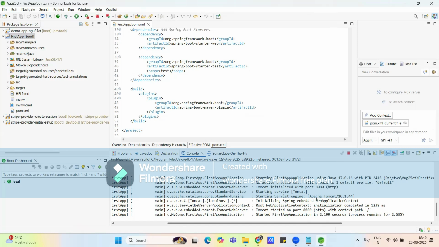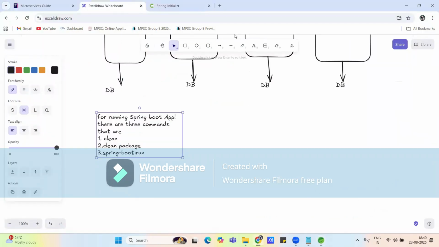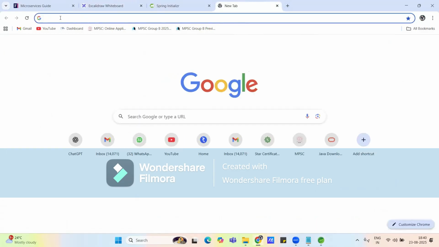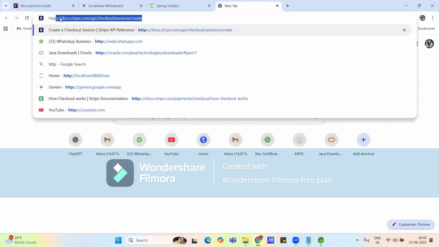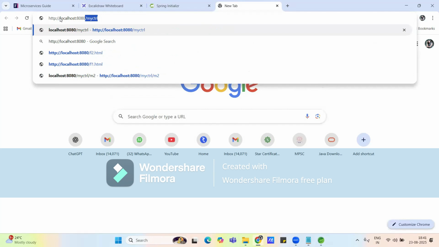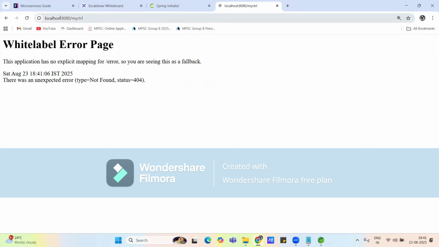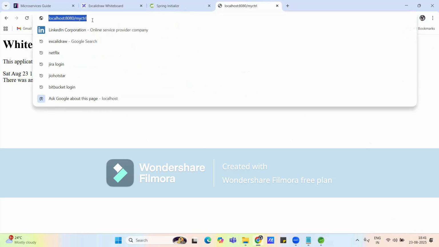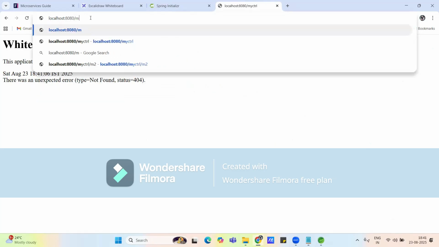Let's go to the browser. Go to the browser, and here you have to type the port that is running. So type http colon slash slash localhost colon port number 8080. Then enter. Only 8080.